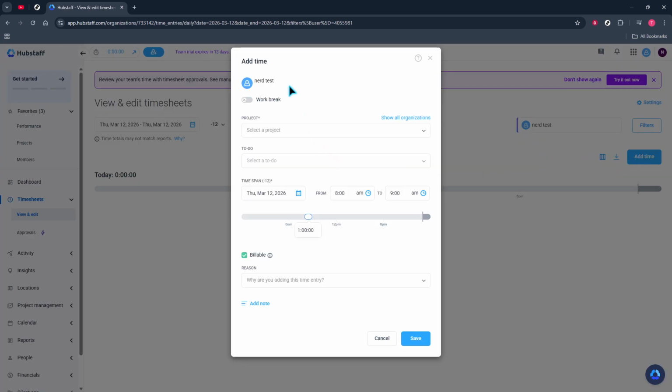Next, choose a project. Every manual entry must be tied to a project so it shows up correctly in reports and, if applicable, on client invoices. Open the project dropdown and select the specific project you worked on. If you're part of multiple teams or workspaces, double check that you're adding time under the right one.